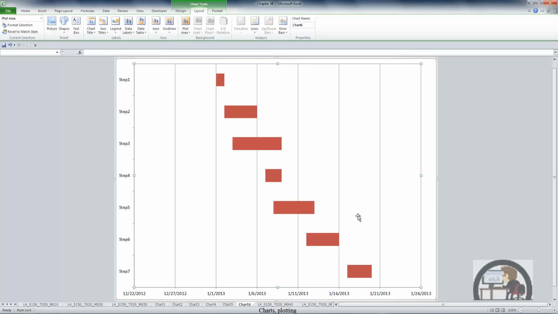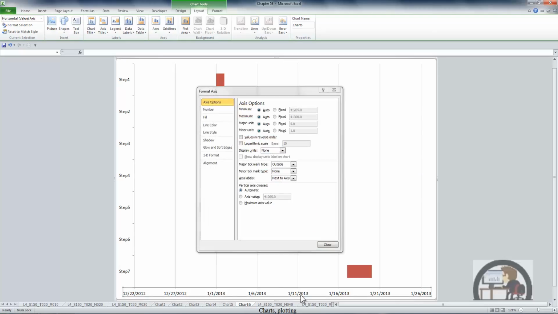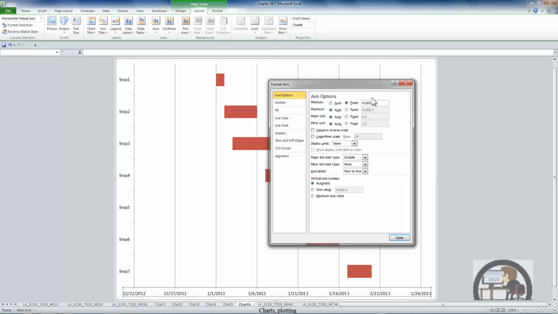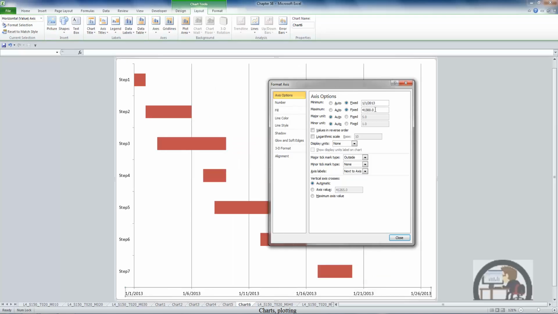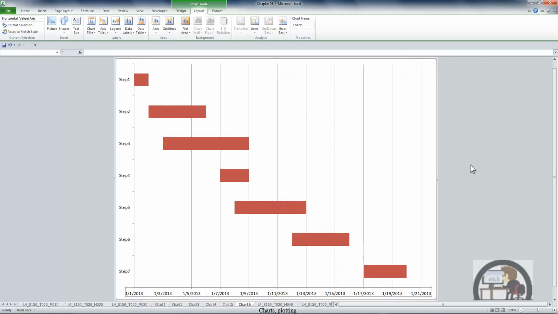We can further refine this though by double clicking the horizontal axis to get the Format Axis dialog box, and then changing the minimum and maximum point to get rid of the white space that shows before the first of the year. So I actually want to show the data beginning at the 1st of January 2013 and ending maybe the 21st of January. Close. And we've created our Gantt chart.